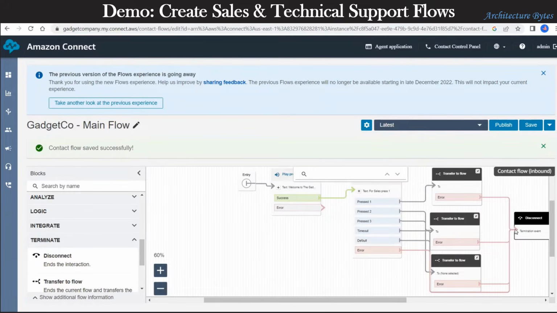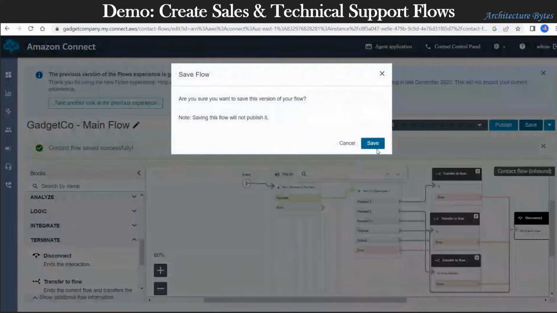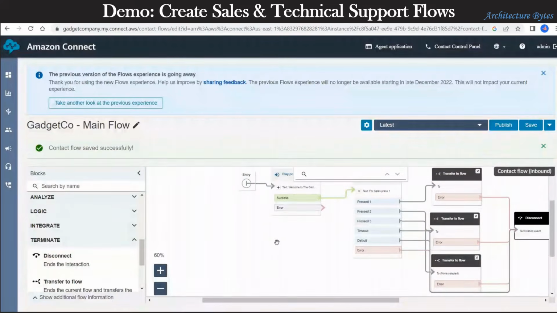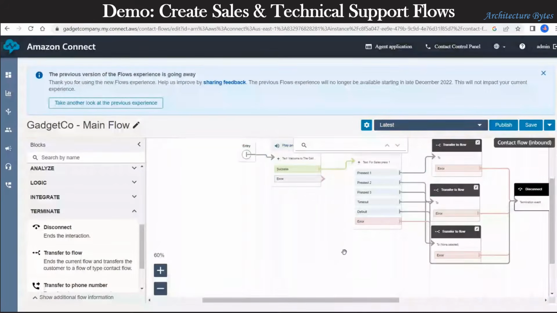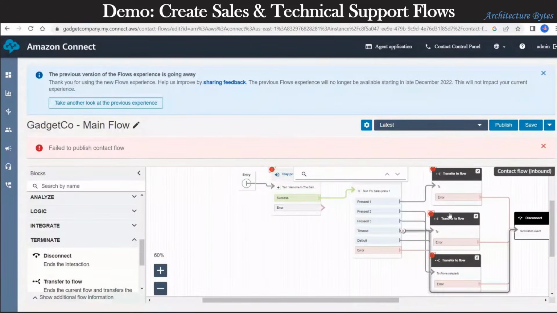Okay. Let's join those arrows properly. It should be set. Save it. Okay. What happens when we try to publish it? Right. So that publish fails. Right. It shows there is an error.